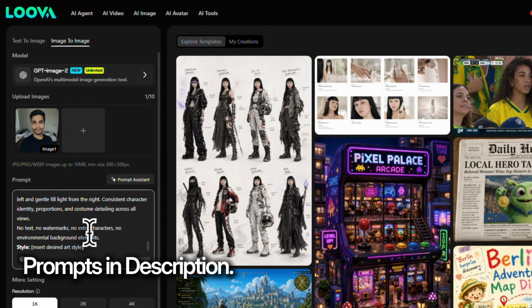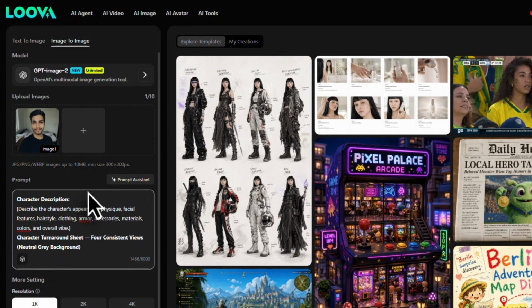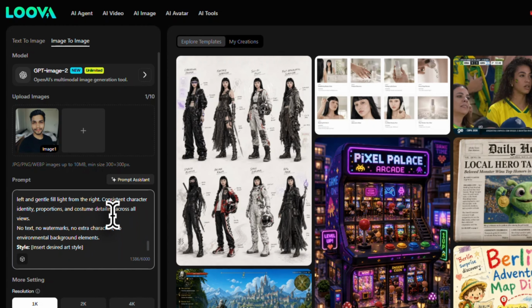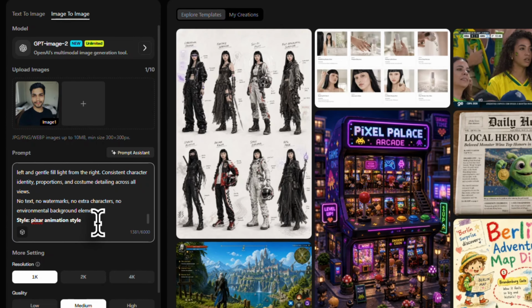Here, you only need to customize the character according to your needs, such as the outfit, facial expressions, hairstyle, and similar details. For example, I've written that my character is wearing a black t-shirt and has a light beard. Leave the rest of the prompt unchanged. At the end, simply add your preferred style reference. Whether you want an anime style, a 3D Pixar style, or a comic style, you can mention it there. In my case, I'll use Pixar animation style.